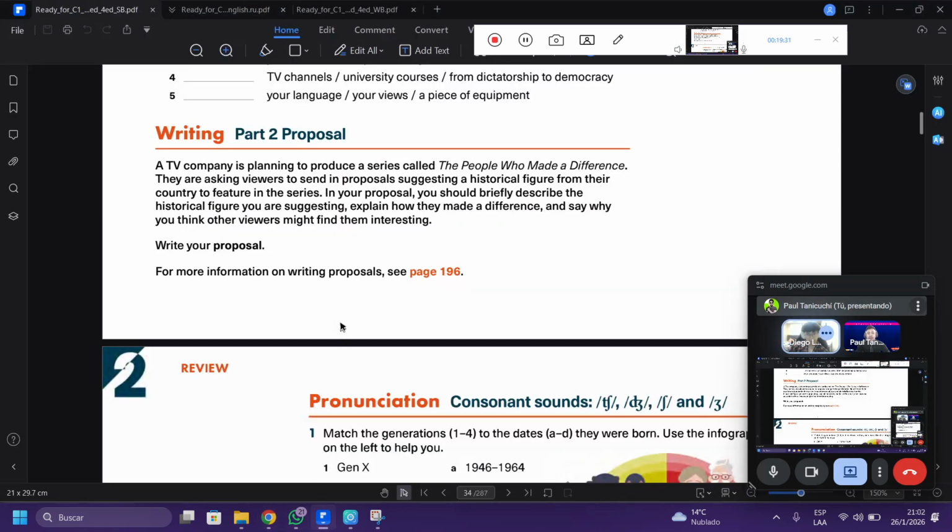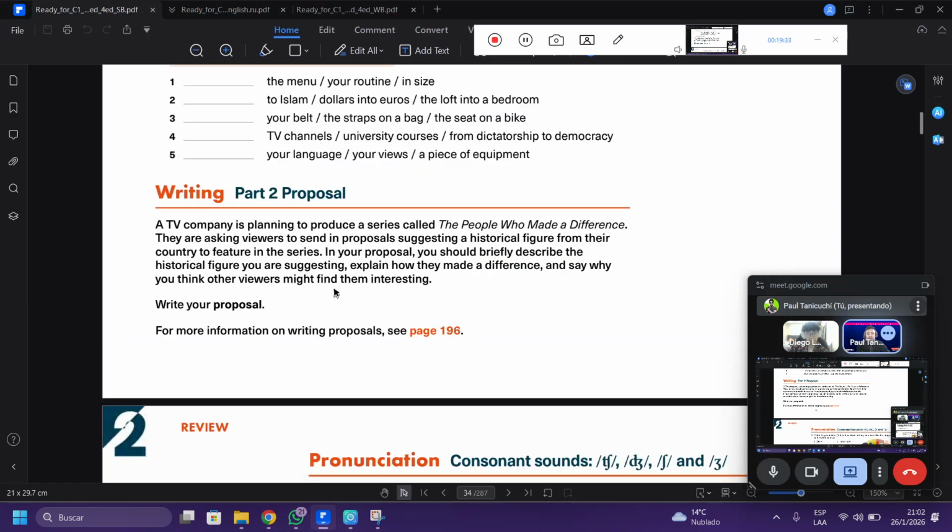So, let's go back to the book. And it says the proposal. A TV company is planning to produce a series called The People Who Made a Difference. That is the topic of this production. They are asking viewers to send in proposals suggesting a historical figure from their country to feature in the series, to perform in the series.